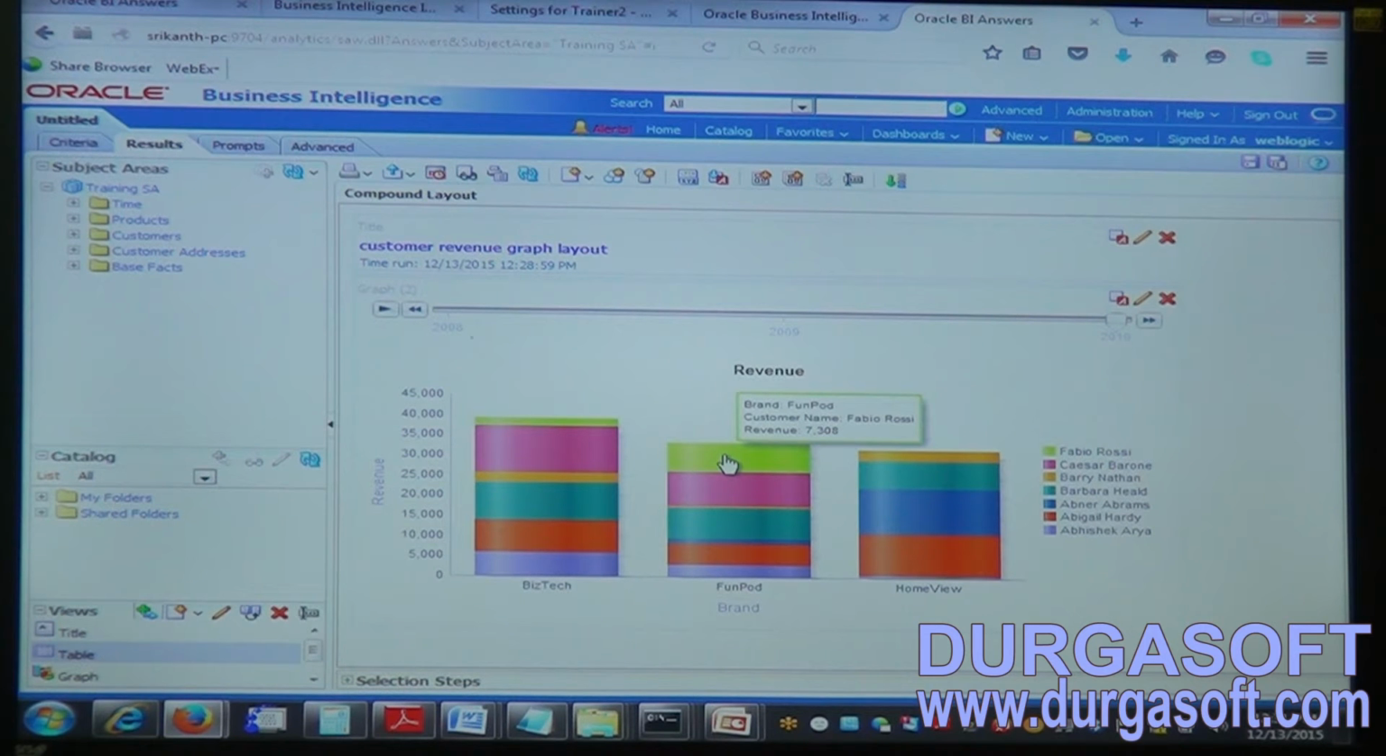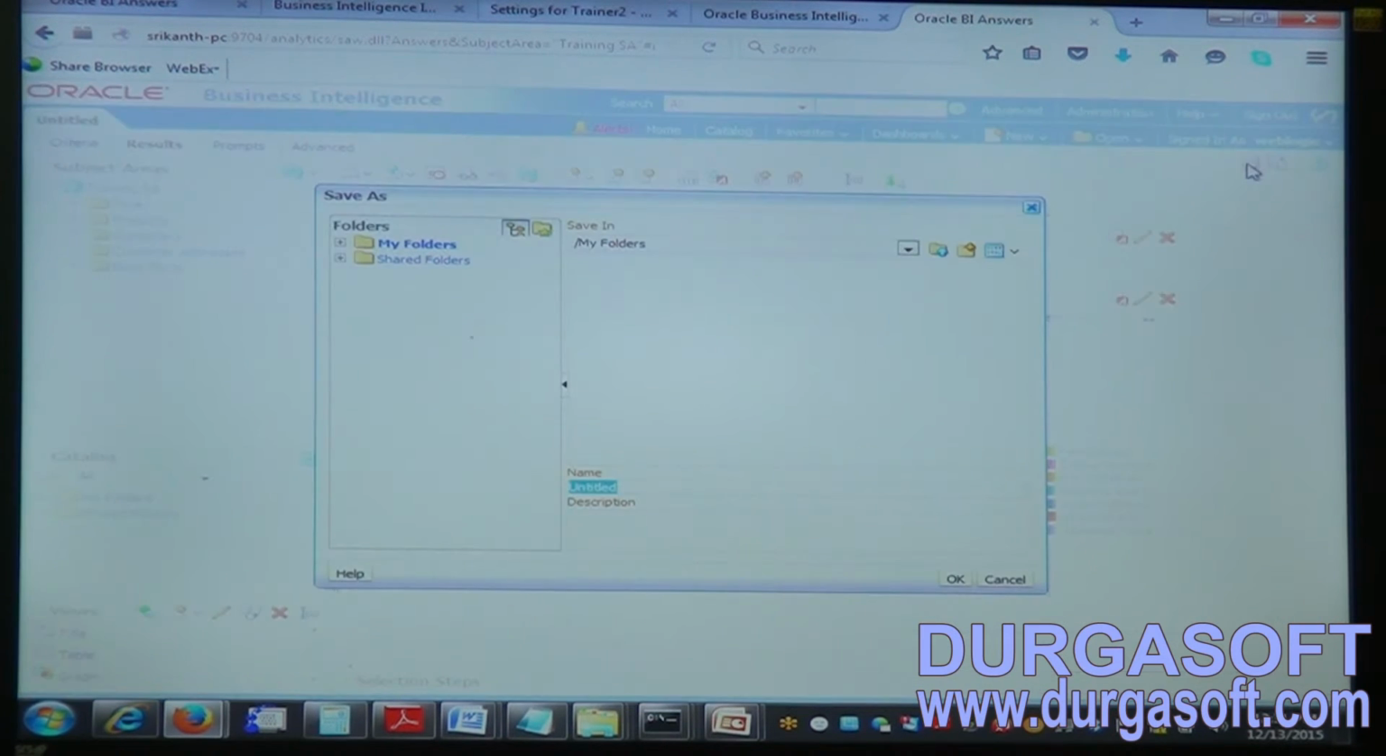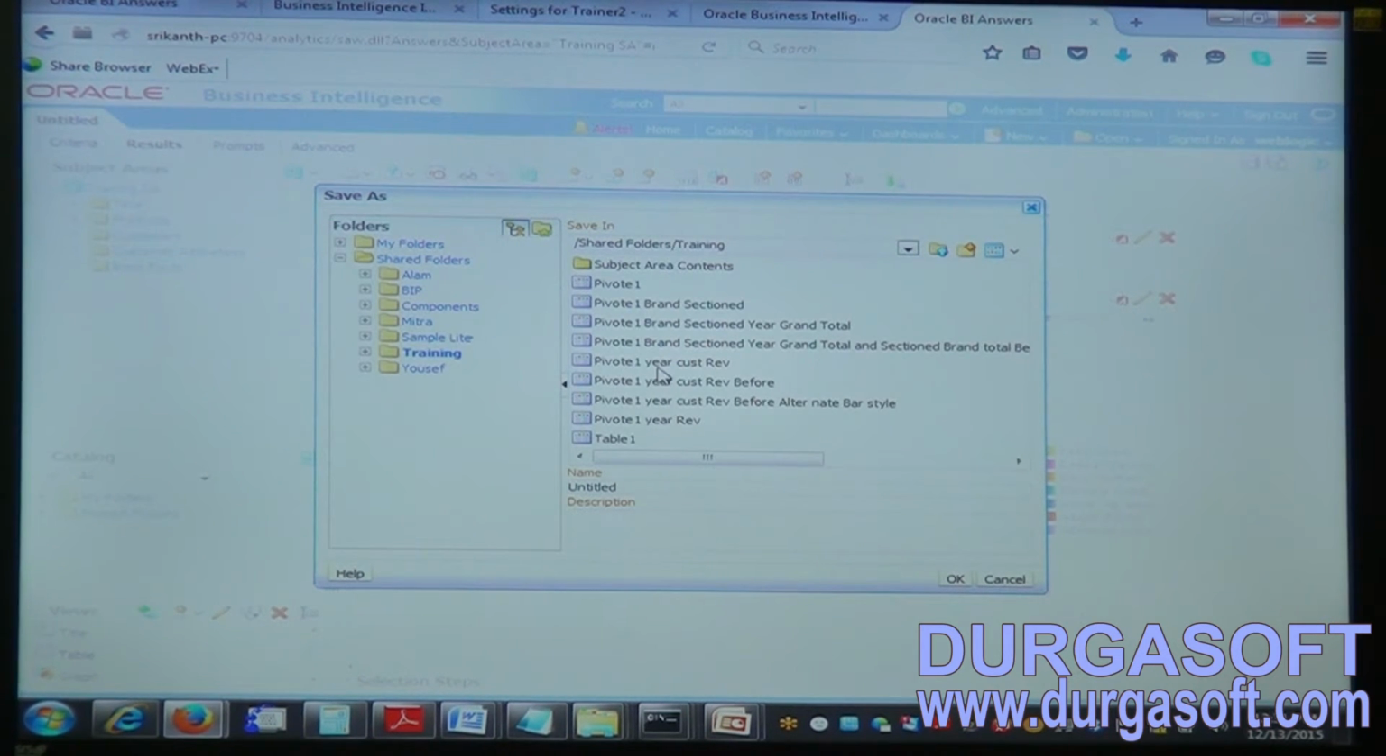For that, on the right side corner top we can see a save button. We'll click on save, and we'll be saving this into our shared folder. Under that we'll be going to training. In this we'll save this one title as customer revenue graph layout 1.